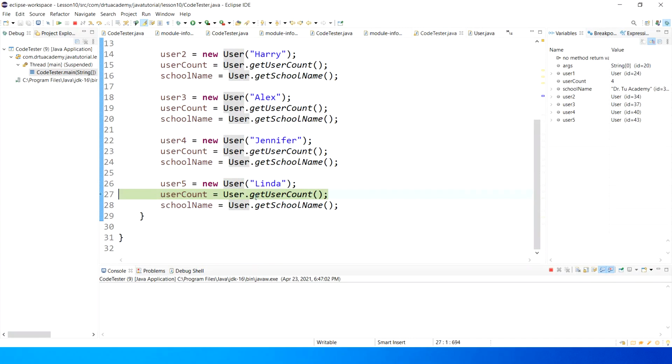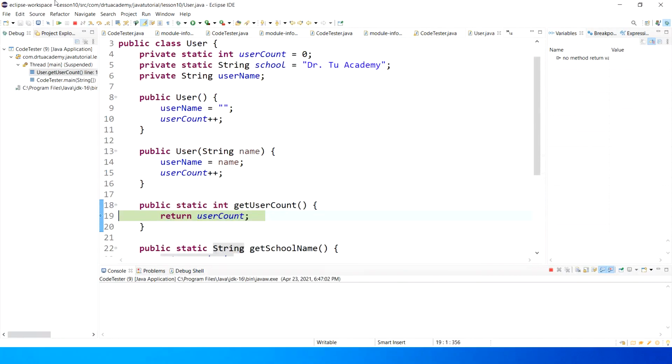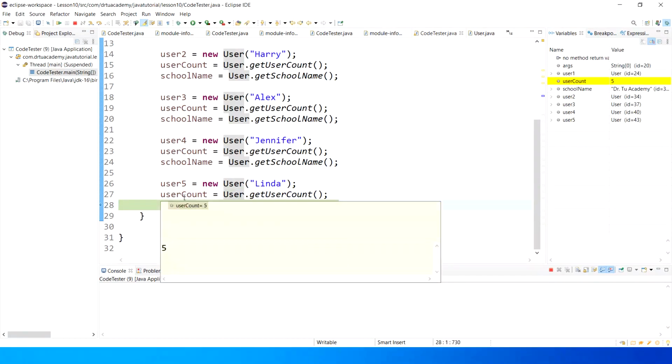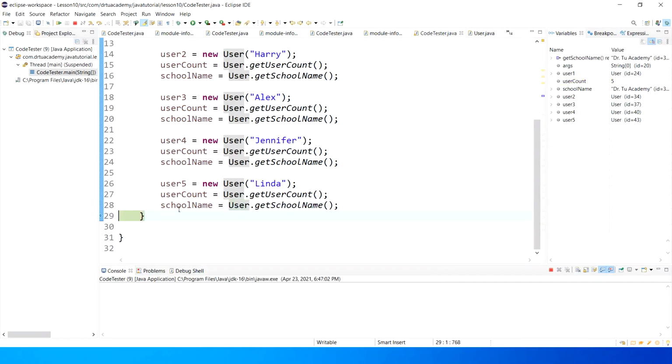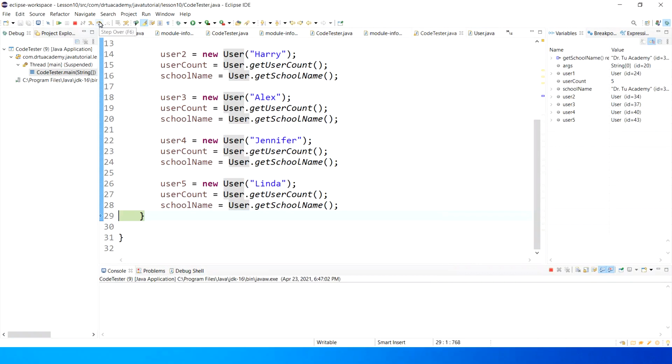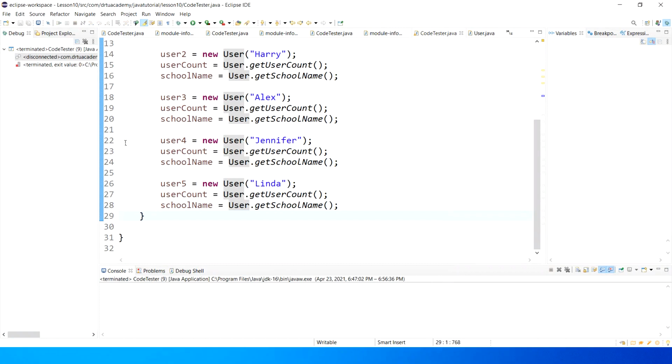Now let's get the user count. Step into it. Return user count. The variable user count is 4, but we are going to get user count 5 and assign it to the user count variable. So the user count is 5 now. School name is always Dr. Tu Academy. Step over. Finish the program.